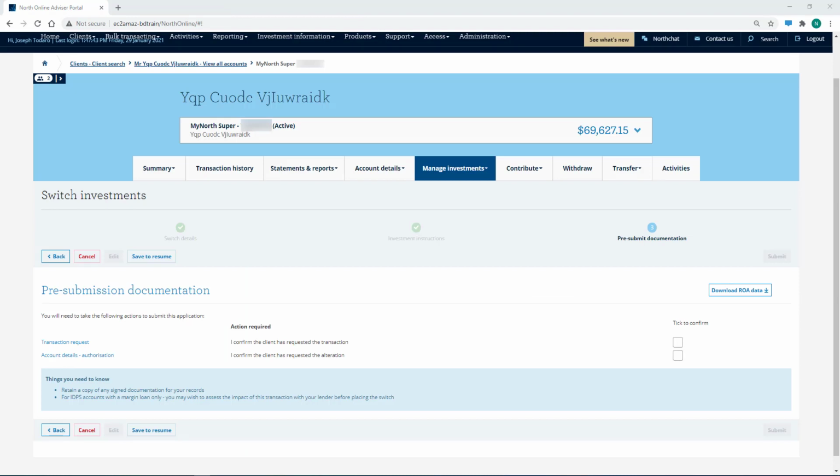So at this stage, if you're ready to proceed with this switch request, you'll simply tick the boxes to confirm. The Submit button will become available for you to select, and go ahead and select the Submit button. Note that once you do submit this request, the Download ROA Data button will not become available for this particular request, and you won't be able to find that data again once you've submitted the request. So let's go ahead and submit.